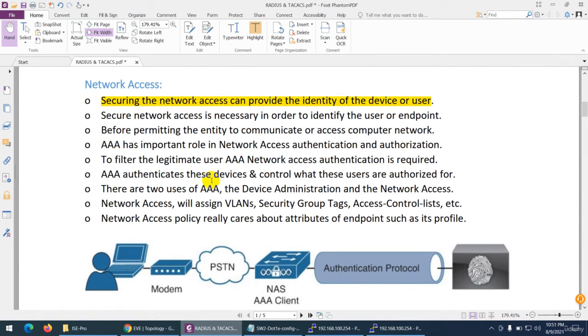So we can use Cisco ISE to secure our network access, and we can secure our device administration as well. Secure network access is necessary in order to identify the user and endpoint. Definitely we want to secure our network access. So whenever someone tries to enter our network to access the resources, first they need to authenticate, and then they will be authorized, then they can access the resources, and these resources will be monitored as well.